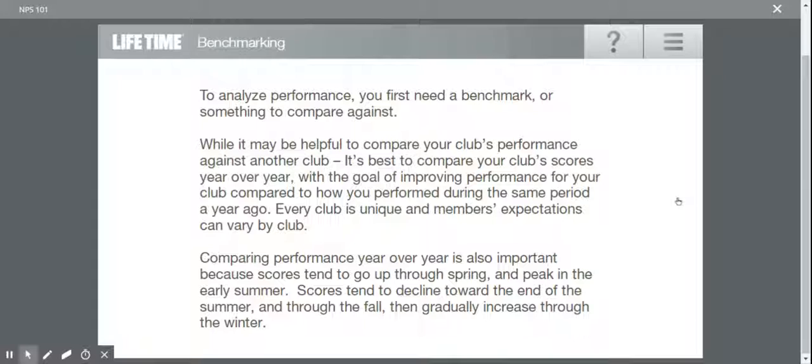Every club is unique, and members' expectations can vary by club. Comparing performance year over year is also important because there are seasonal trends we see throughout the year. For example, scores tend to go up through spring and peak in early summer. Scores tend to decline toward the end of the summer and through the fall, then gradually increase through the winter.